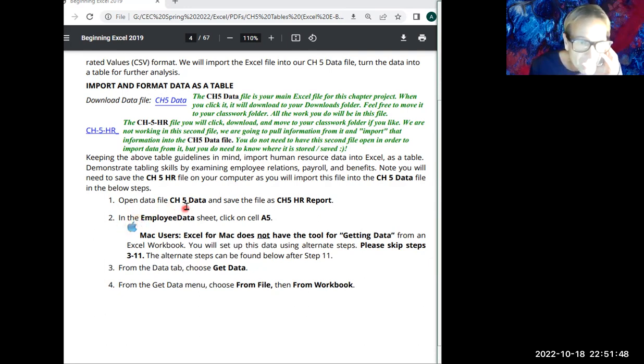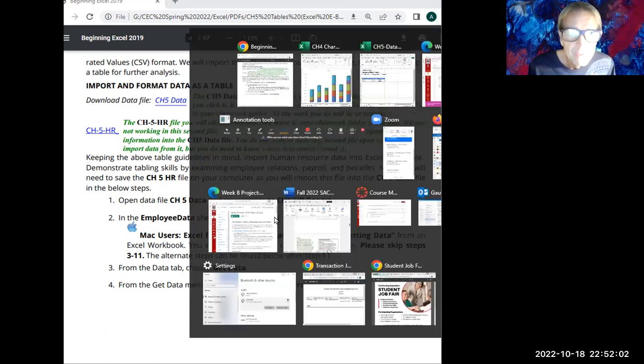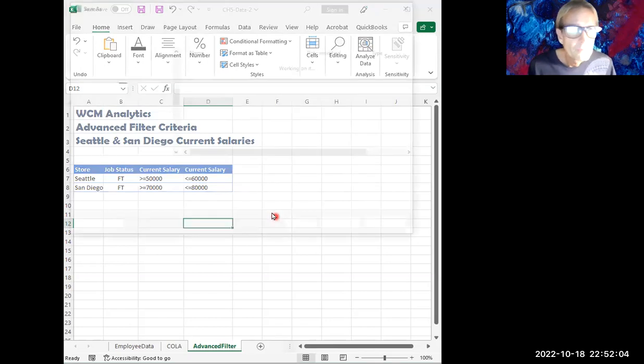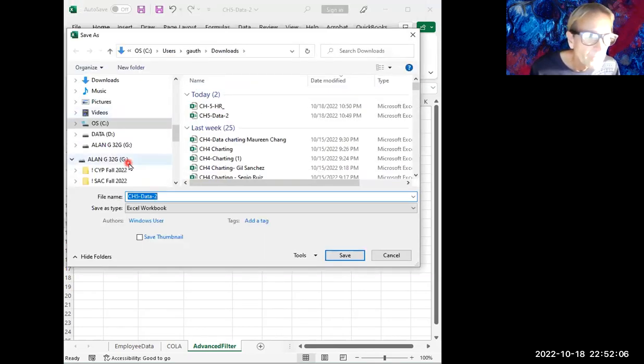All right, open up CH5 data. Well, I already did. Now, if you downloaded CH5 data, then it's in your downloads folder. Go move it if you want, but double click it and open it up. They want us to save it with a new name. I guess I can do that. I'll do F12. F12 is save as, right?